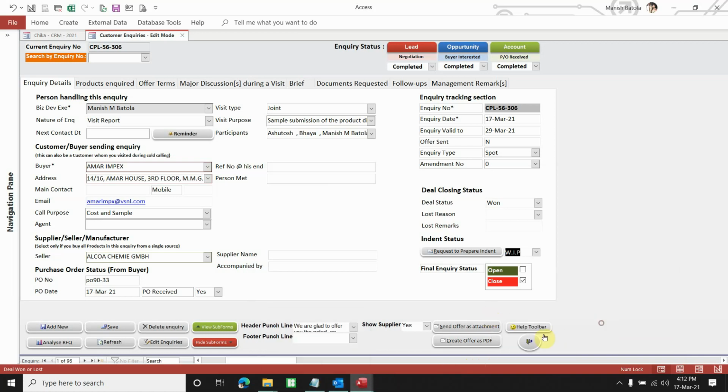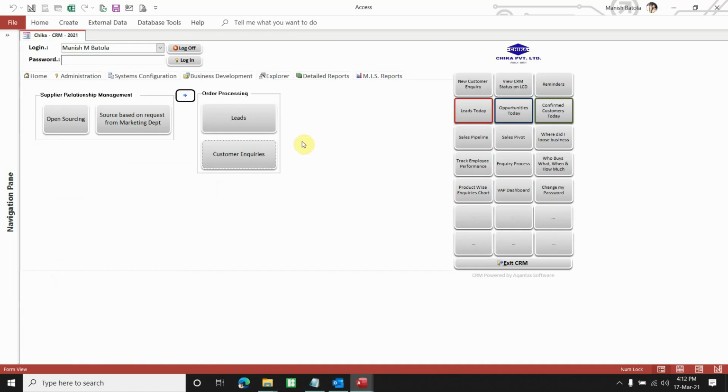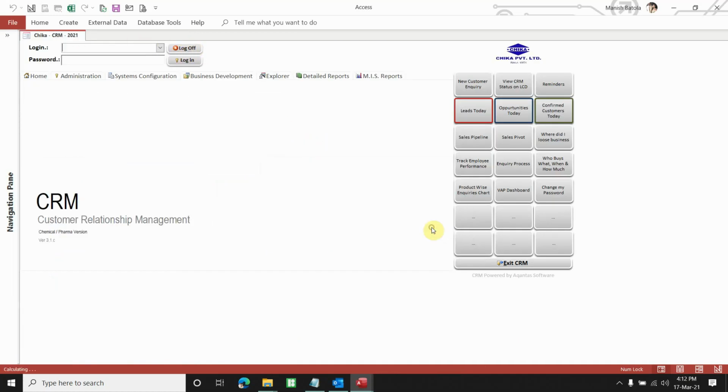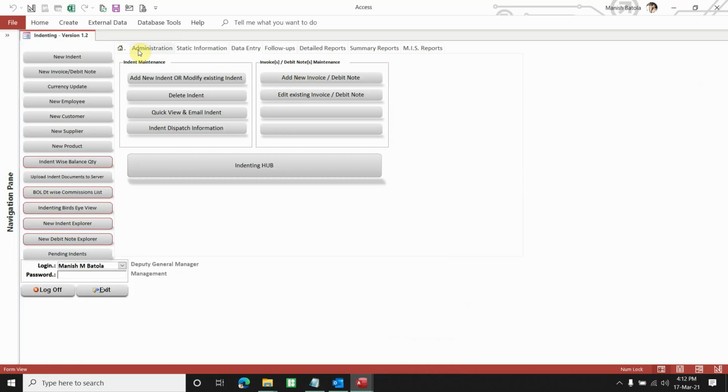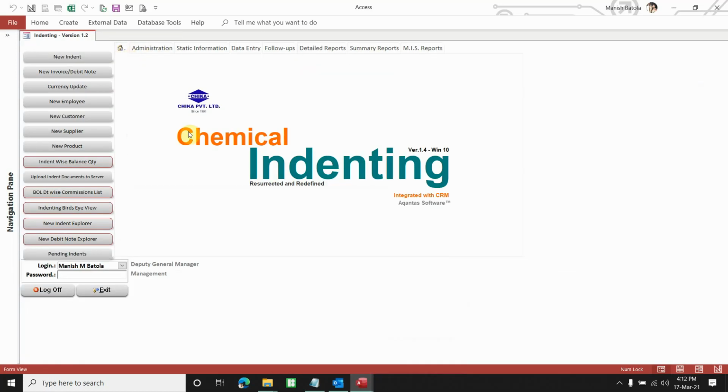So this is the process we've shown you for requesting an indent via the CRM. We have other videos which will show you the entire CRM process integrated with sample tracking and supplier relations for your costing. I just showed you the ones for indenting.